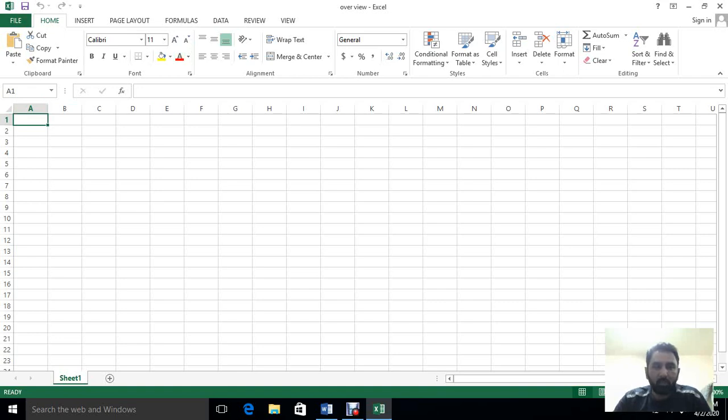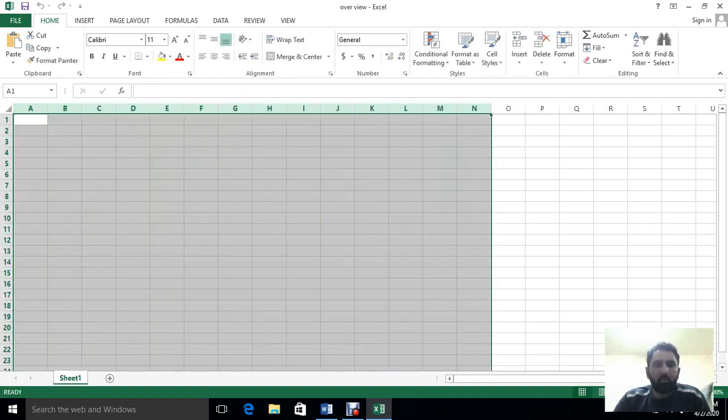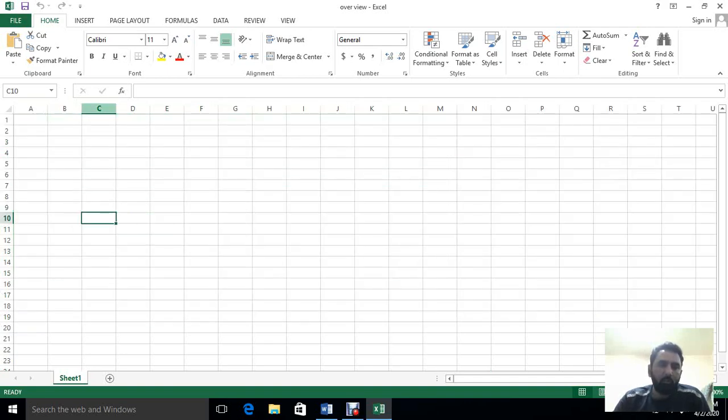So let's come to the spreadsheet. This bar which you are seeing over here is called the cell address bar. This is the formula bar. These alphabets represent the columns, and these numbers represent the rows. Where the alphabets and numbers intersect each other, this is called a cell.